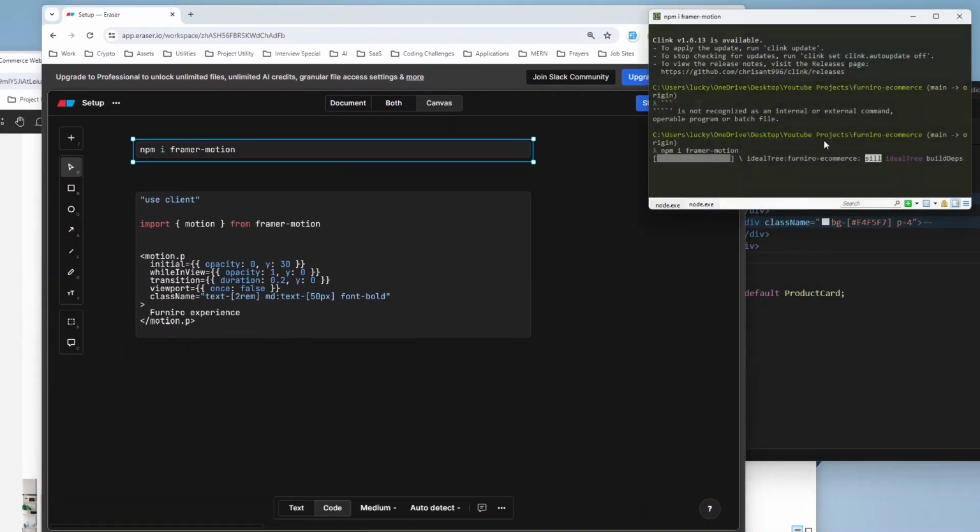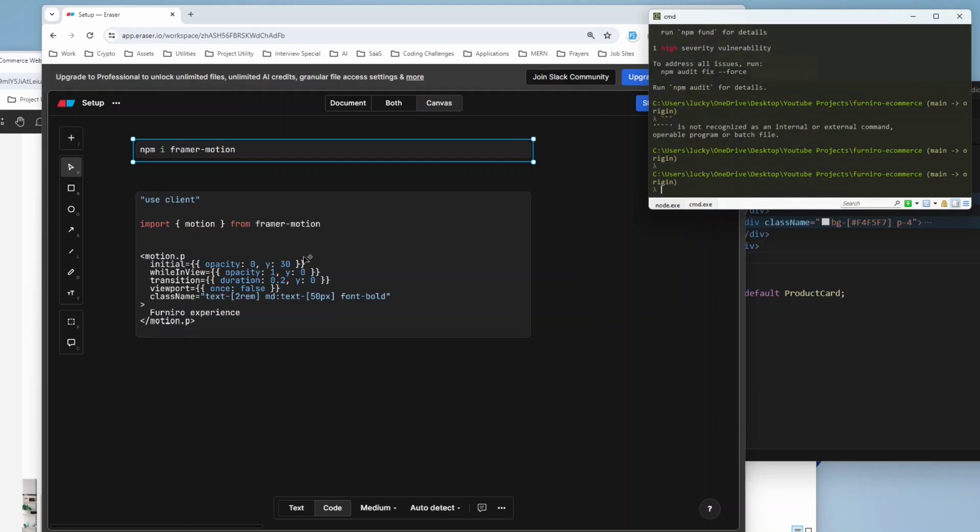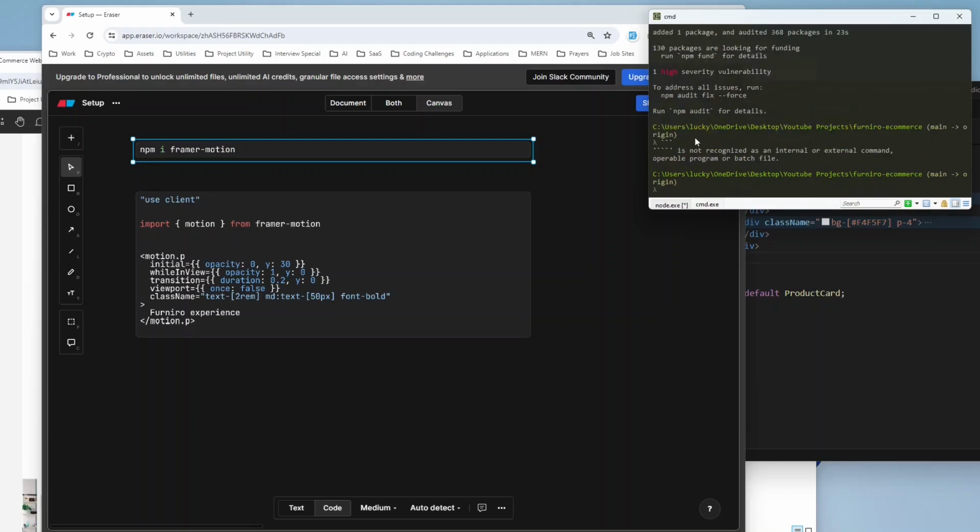And while the installation is still going on, I'm just going to use that opportunity to explain to you how you can set it up. Anything that has to do with motion on the client is highly interactive, so you might want to mark that component as a client component, right? And you can do that by using the use client directive. And after that, you can actually just import.